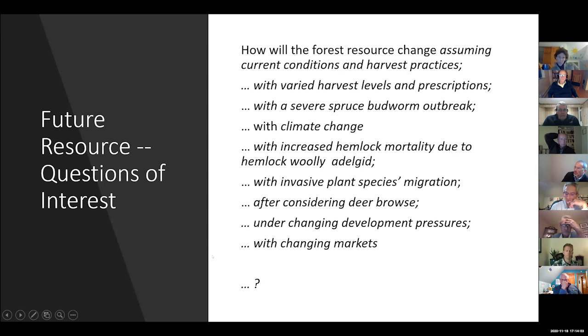So some of the questions we want to get at here with the future resources: how will the forest resource change, assuming current conditions and harvest practices, with various harvest levels and prescriptions, with a severe spruce budworm outbreak, with climate change, with increased hemlock mortality due to hemlock woolly adelgid, with invasive species migration after considering deer browse, under changing development pressures and with changing markets, and on and on. You know, I'm trying to build capacity.